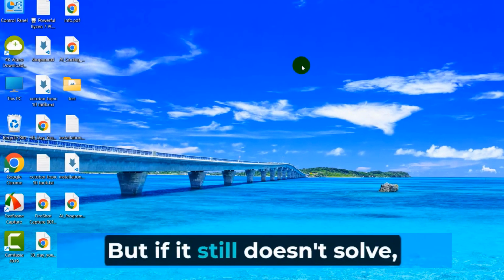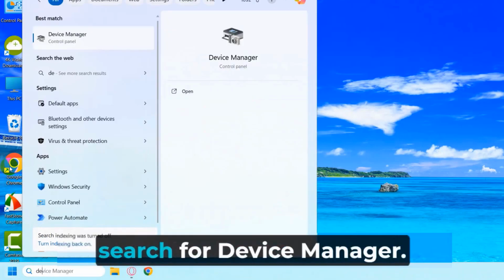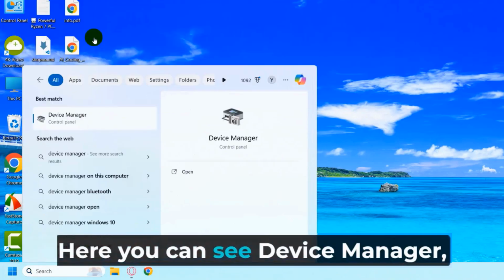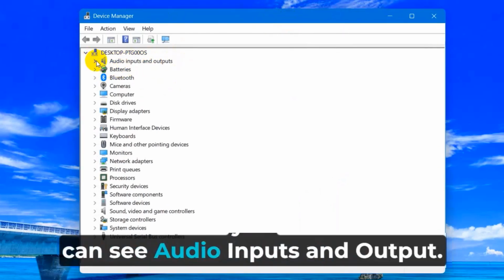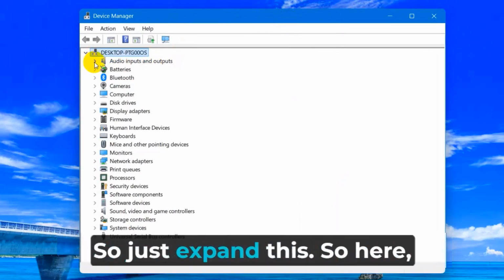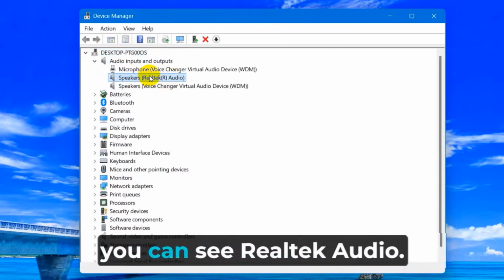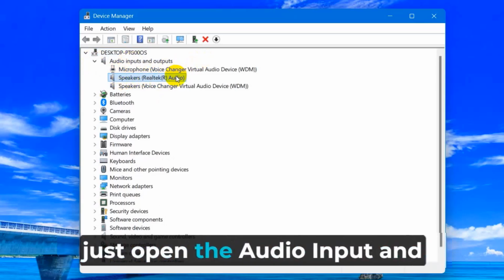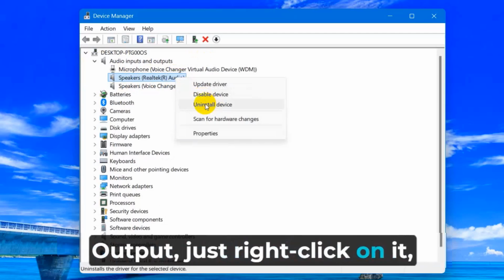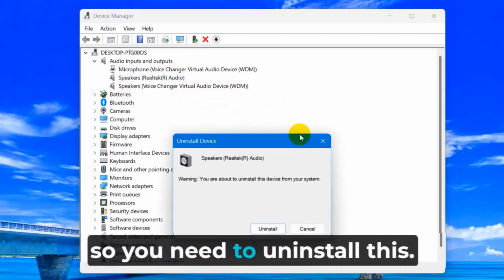But if it still doesn't solve, then what you can do is search for device manager. Here you can see device manager, click on it, and here you can see audio inputs and outputs. So just expand this. I'm going to click on this arrow icon, and here you can see Realtek audio. Just right click on it, and here you can see uninstall device. So you need to uninstall this.